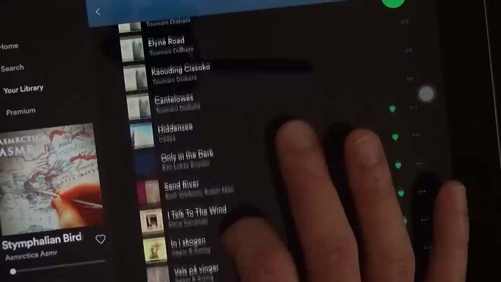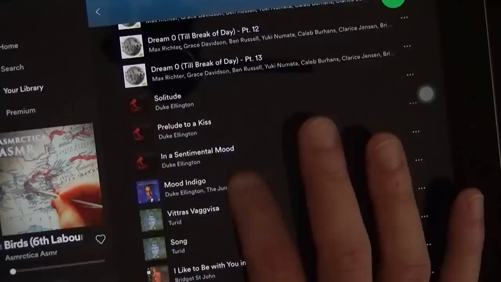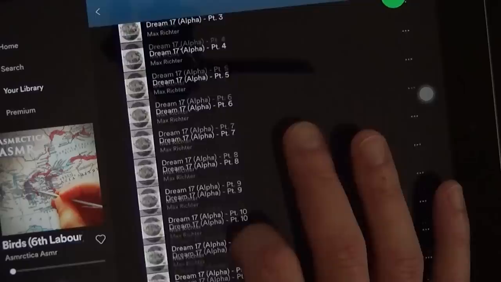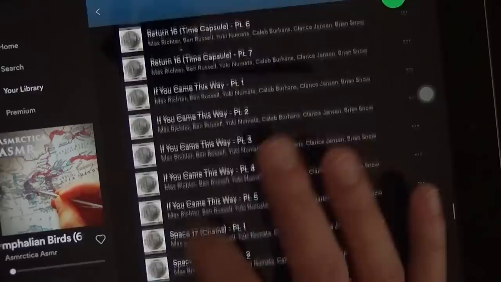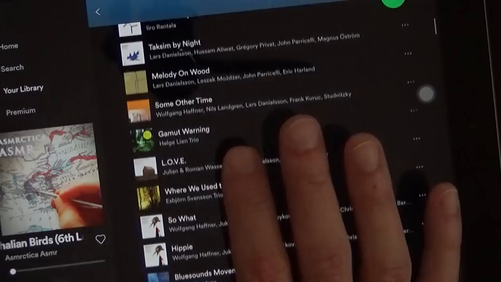Yeah, that was my list, and it now consists of 200 tracks, the Max Richter Sleep album, and then some additional 120 or 130 tracks that I have collected from other artists.